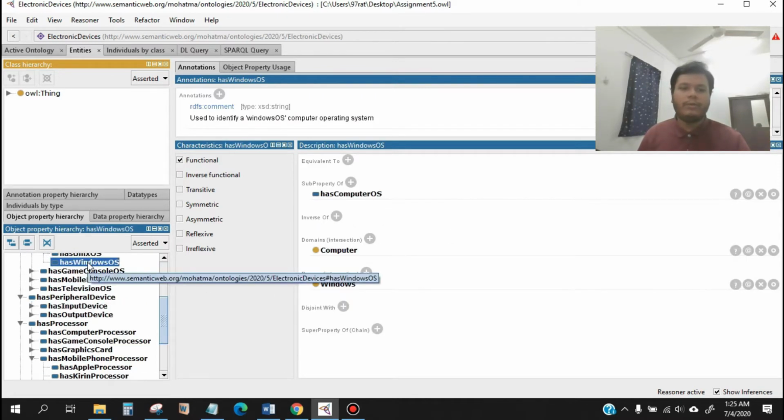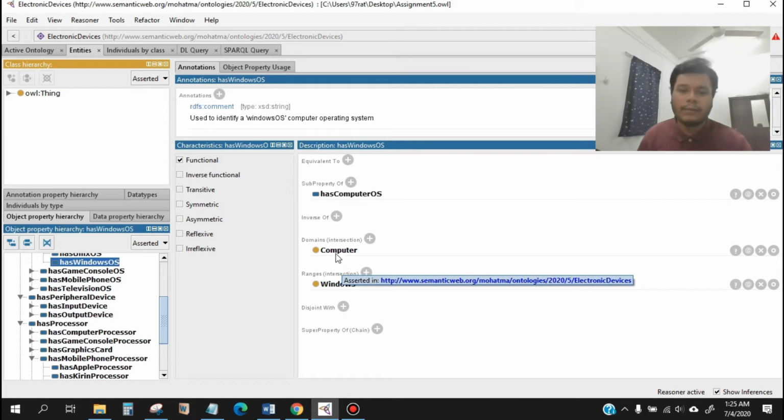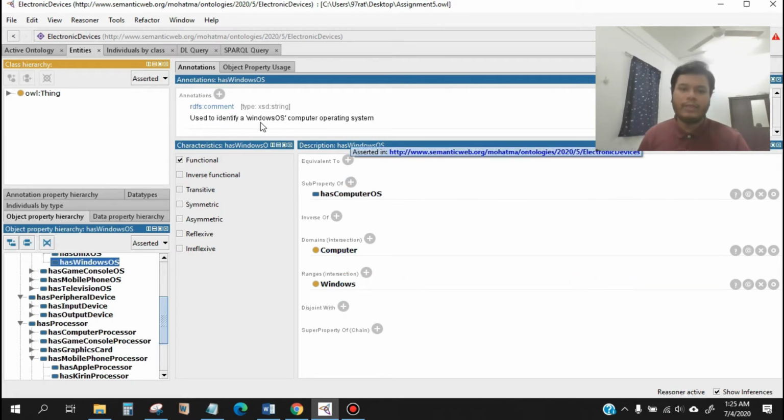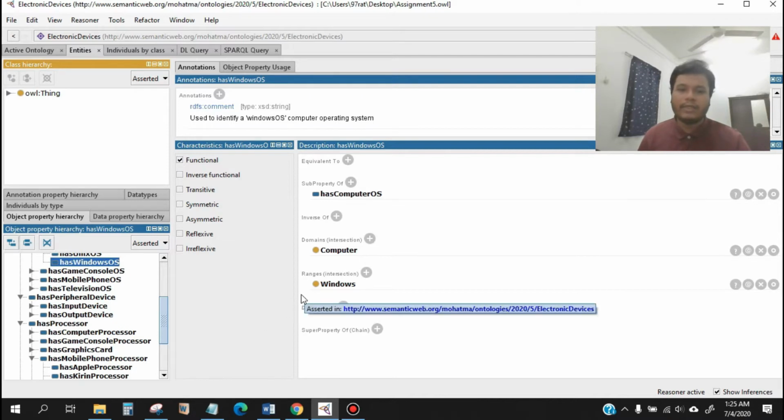Moving to the fourth object property, we have has Windows OS. Has Windows OS is referring to a computer as the domain and ranging to Windows. It's basically meaning that a computer can have an operating system which can be Windows. So this characteristic is functional because one computer can run on one Windows at one time.